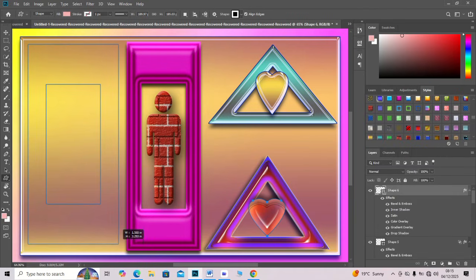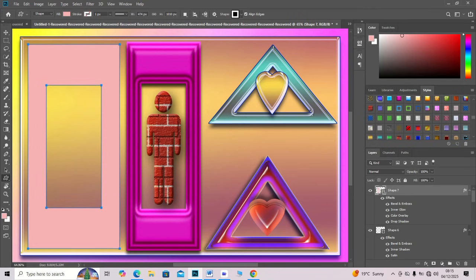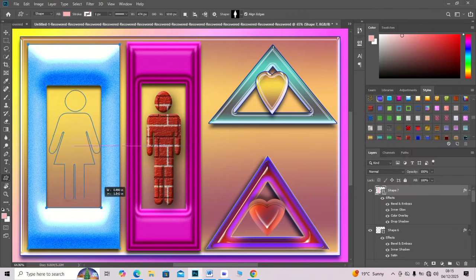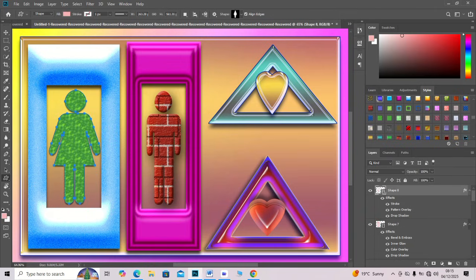Add an outer glow layer style to intensify the lighting effect. Adjust the blend mode to screen to blend it naturally. Duplicate the entire burst.